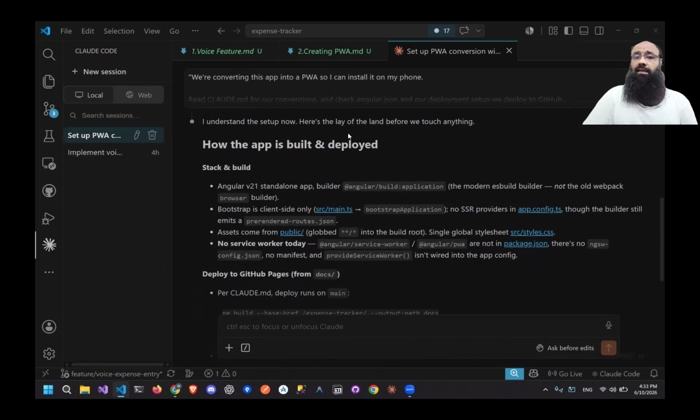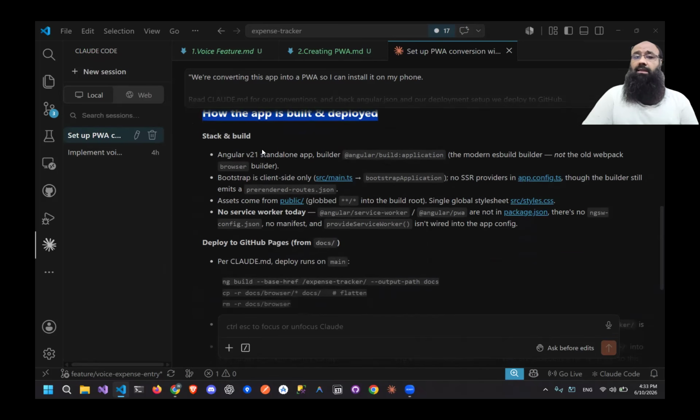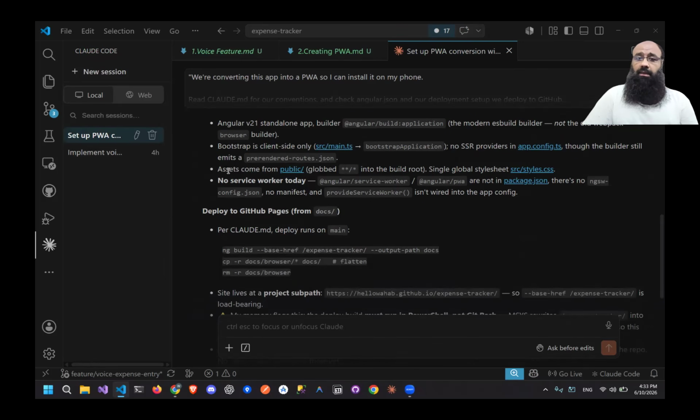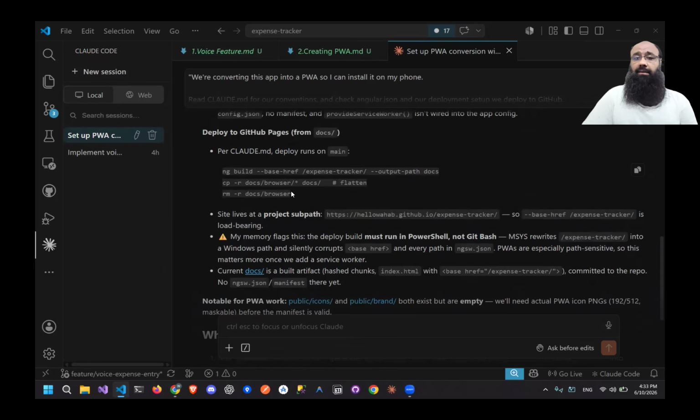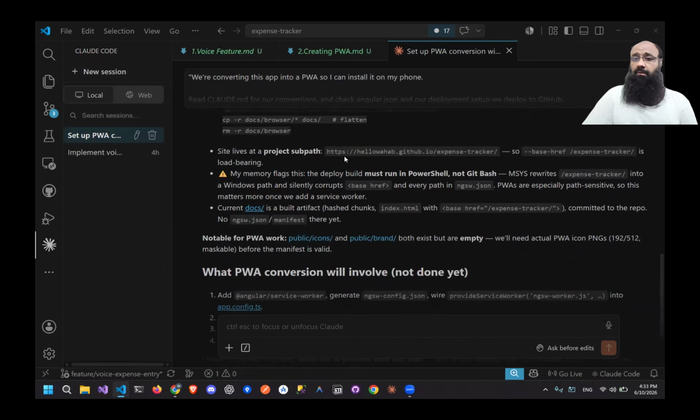Here is the layout. It's telling us how the app is built and deployed. It says Angular version 21, which we are already using. The build itself is client-side only because we aren't using anything server-side. Assets come from public, and there is no service worker today, because a service worker is required for the PWA. That's why it's mentioned. Deploy to GitHub is highlighted, which we have mentioned in Claude.md. It says live at a project subpath, which we have highlighted. Then comes the memory flag: the deploy build must run in PowerShell, not Git Bash.